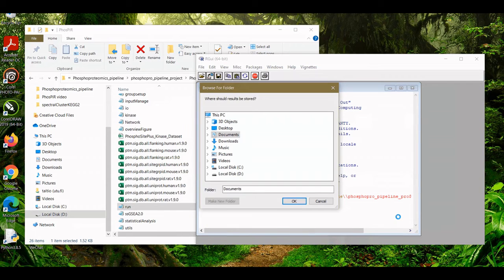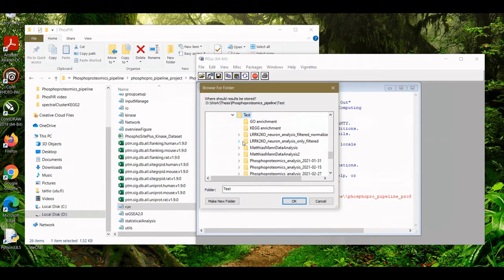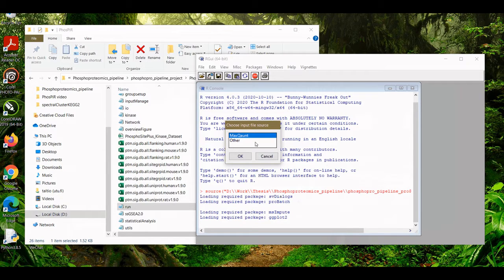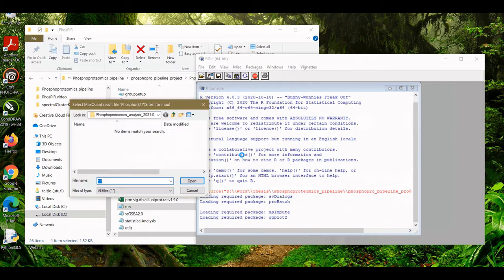First, select a deposit location for your result files. After that's done, you can select the type of input files you have. You can either select maxquant or other. For this demonstration, I have a maxquant file. Now select your input file and click OK.